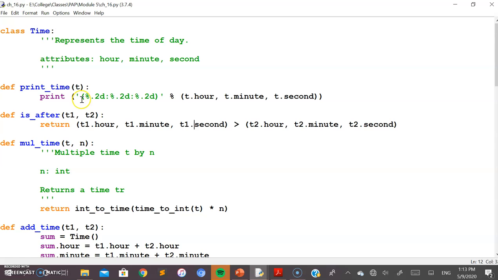So print, followed by, as given in the hint, what you need to define are the three attribute values, because this t time object has three attribute values, namely hour, minute, and second.